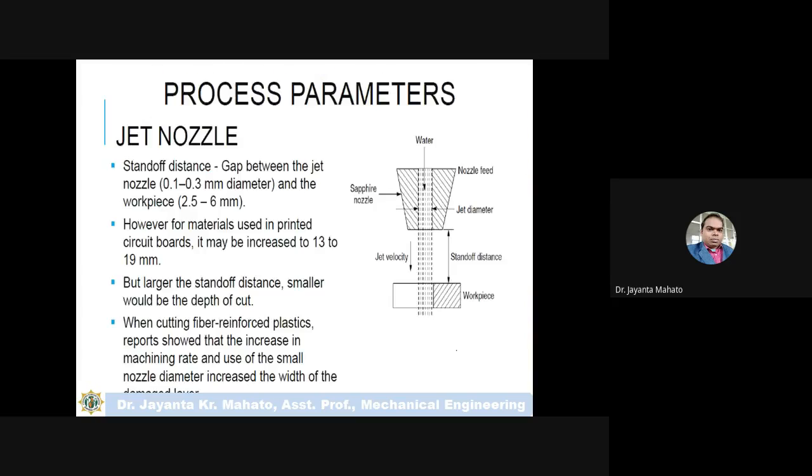Okay. Let us discuss one by one, like jet nozzle. So first of all, the standoff distance. Standoff distance means the distance between the workpiece, this one is the workpiece, and this nozzle. So this one is the standoff distance, meaning from how much distance I am striking the water jet. If the distance is more, then material removal rate will be less.